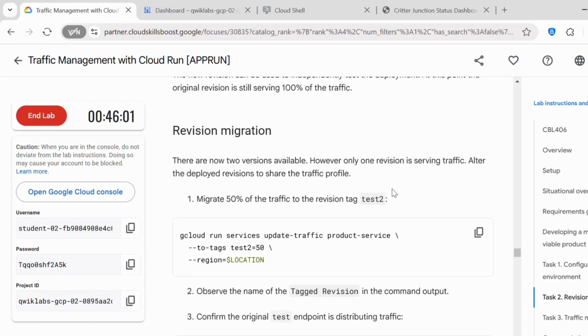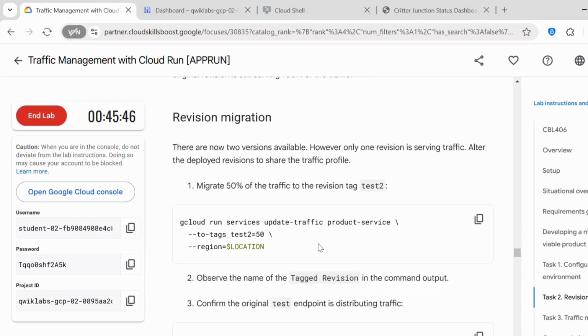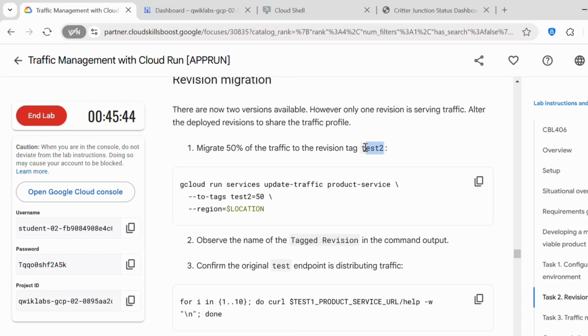Now we have two versions available, but only one revision is serving traffic. Now we will alter the deployed revisions to share the traffic profile. We will be migrating 50% of the traffic to the revision tag test2. Right now test2 is not serving any traffic, but now we will be migrating 50% of the traffic to this new revision tag.